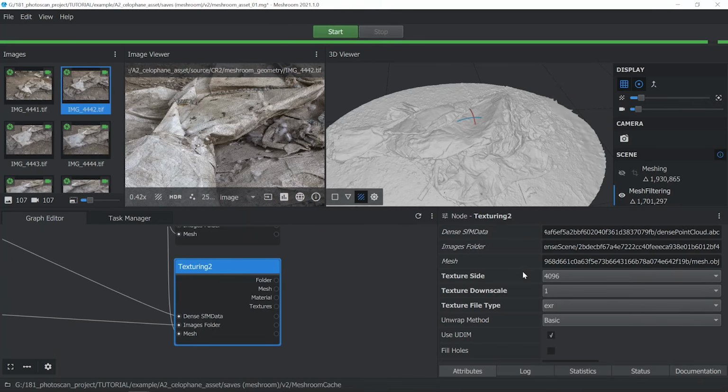As for the settings, let's keep the texture size at 4K resolution. We can go slightly higher if we wish to, but I think 4K will be quite enough. The downscale at 1, meaning original resolution, and the texture file type to EXR instead of TIFF. Lastly, the unwrap method should be set to LSCM, otherwise Meshroom will generate a whole bunch of textures, like 10 textures instead of 1, and I think we would like to see the texture nicely packed into one file.